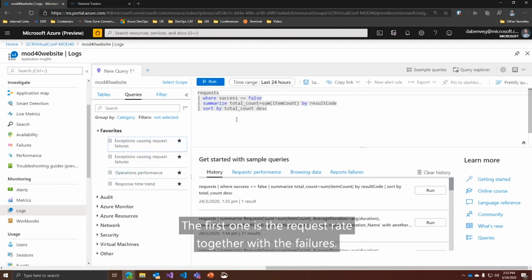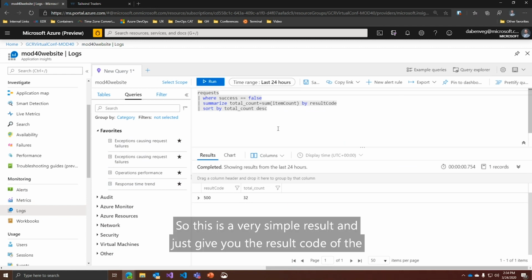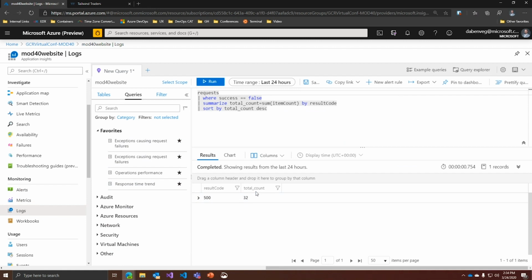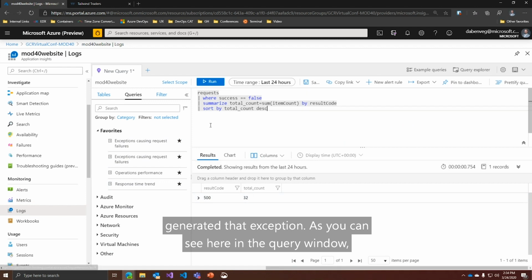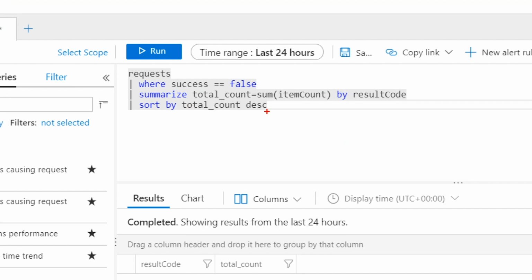The first one is the request rate, together with the failures. This is a very simple result, and it just gives you the result code of the exception and how many requests generated that exception. As you can see here in the query window, the language that we use for querying the log is really, really simple. It's somewhat similar to SQL, if you will, and it's really readable.